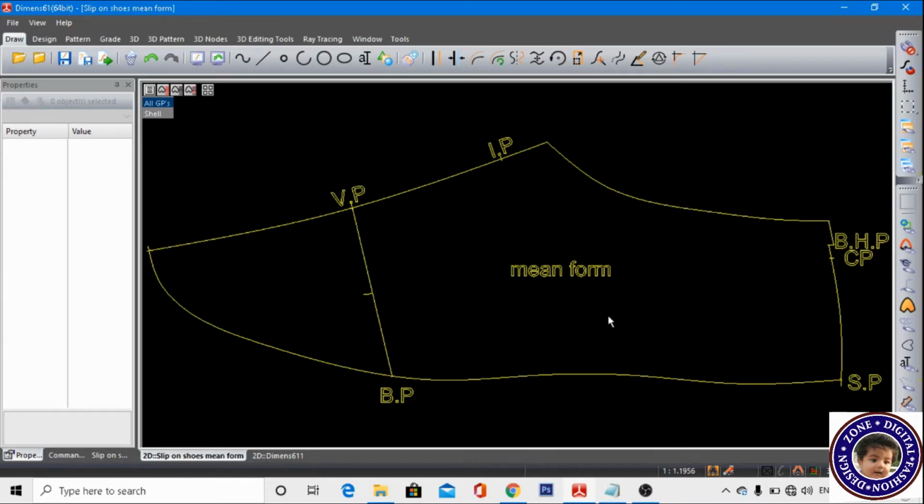First of all, you must know about the standard last length. If you are going to design footwear of any specific size, first of all you have to calculate the standard last length. On the basis of this last length, you can calculate the distance between the WAM point and Instep point, and the back height point and the counterpoint. All these distances you can measure on the basis of the standard last length.